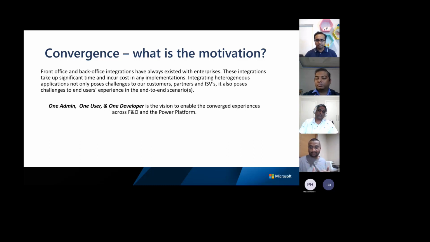They should not really feel that they are working in one application versus the other. From their perspective, they could hardly care less about what application it is. It's about how can I get my job done fast and efficiently and in a much more delightful manner. So as long as we can make sure that the one user comes together from an experience standpoint, then convergence would have met its objective.